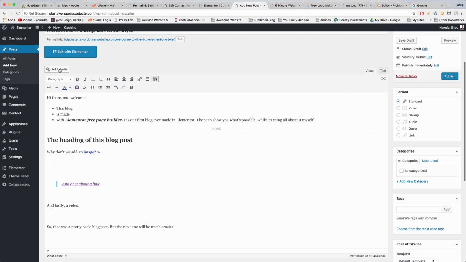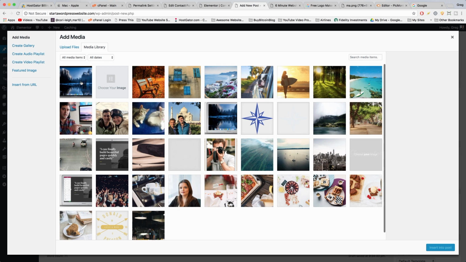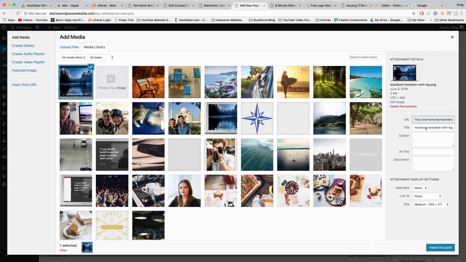which is the Add Media button. Click on that, grab an image, and then there's some important settings. The image title won't show up on WordPress, but the caption will. The alternate text is good for SEO. It's good for describing your image. Description also won't show up, but alignment is important.